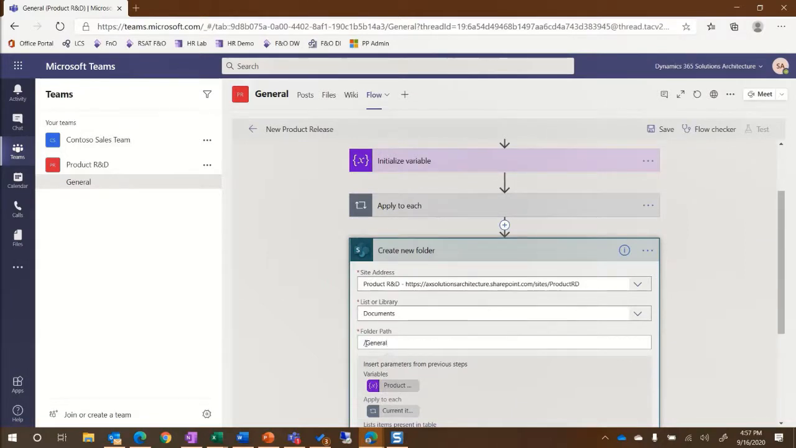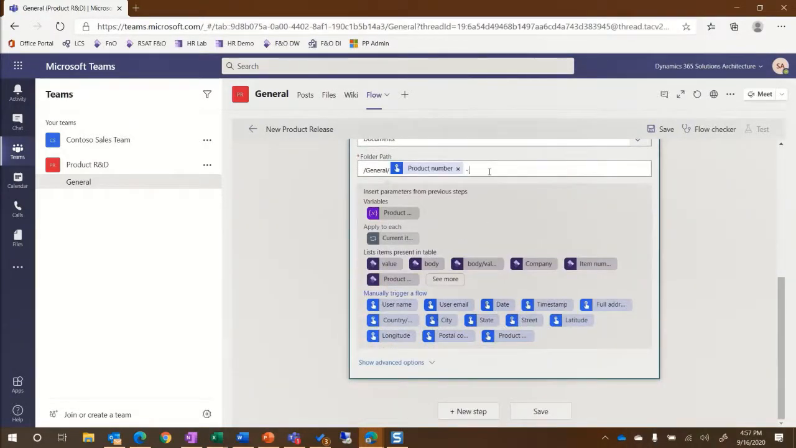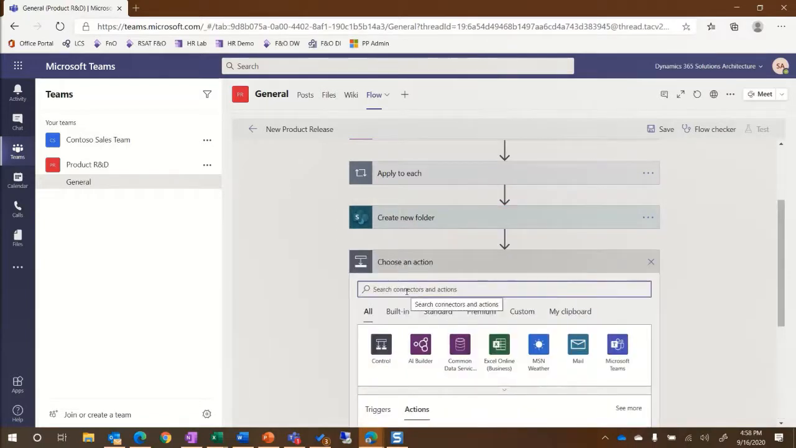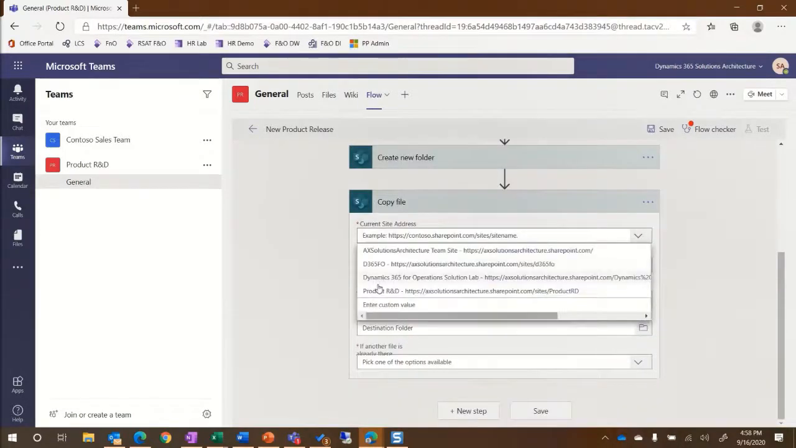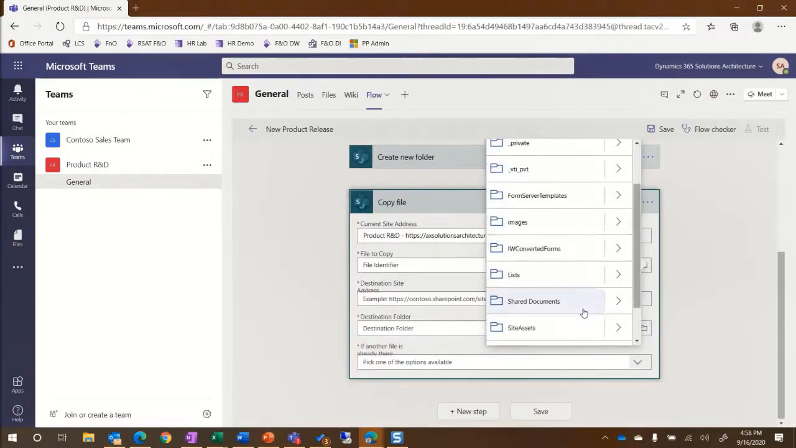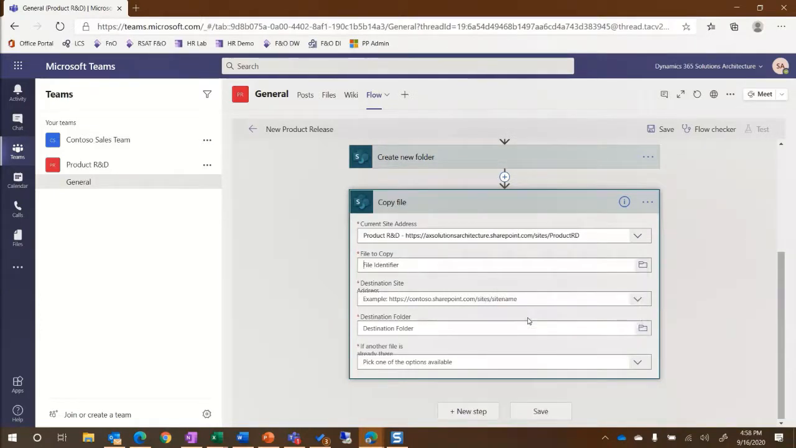In this step, I'm creating the new folder, so I selected the SharePoint connector and then the create new folder, and I've selected the site, which is the same site that my team site is. So when you create a team site, it makes a SharePoint site behind the scenes, and the folder path in my case is general because that's the channel I'm creating this in, and then I put some dynamic information in for the actual folder name it's going to create. Then I'm adding a new step here to actually start to copy those files. So I navigate to the folder where my templates are at and choose the template.